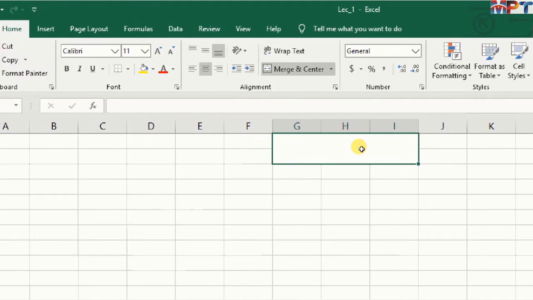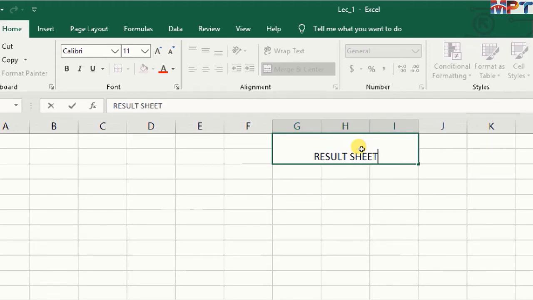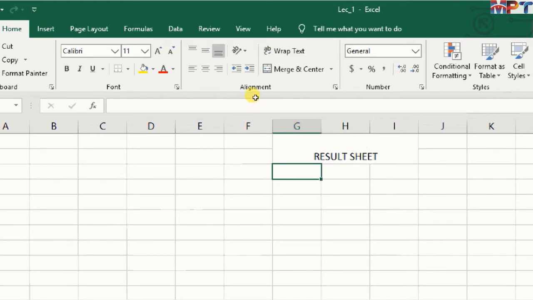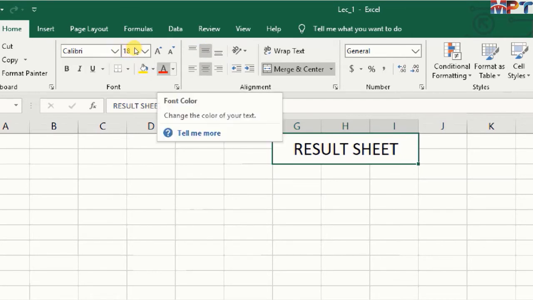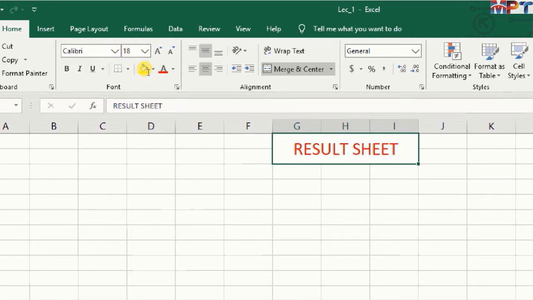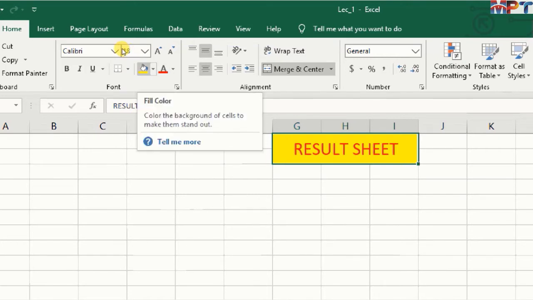As you see here, just type here: Result sheet. Write it and fill it. Click on font color and fill any color. This is the font color and this is the fill color.